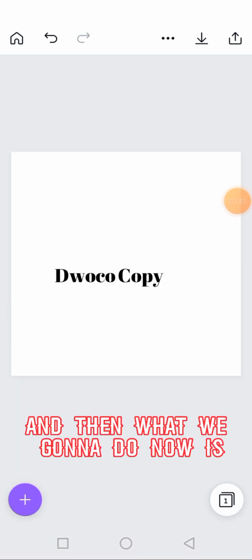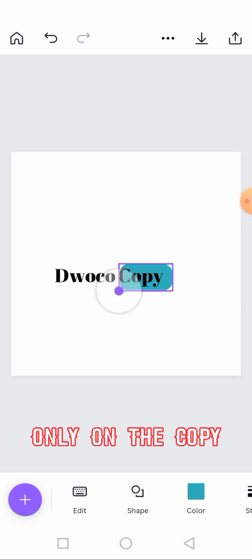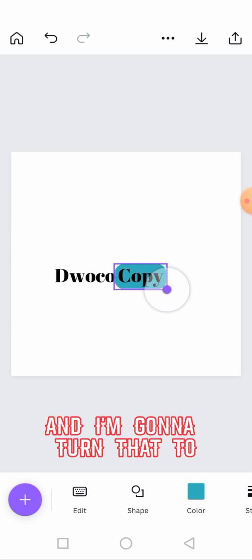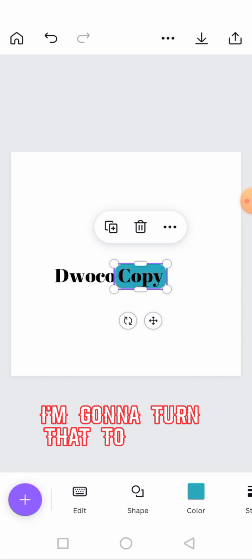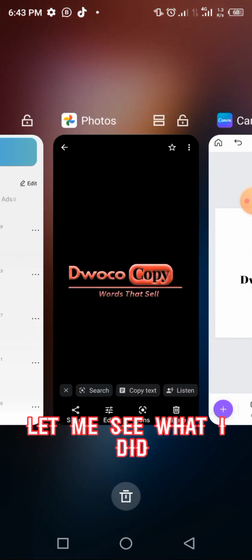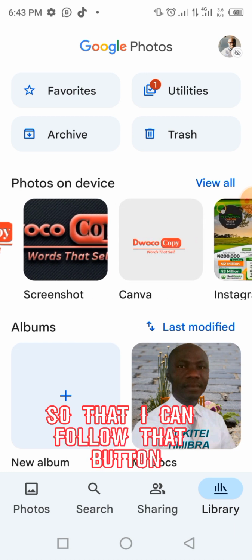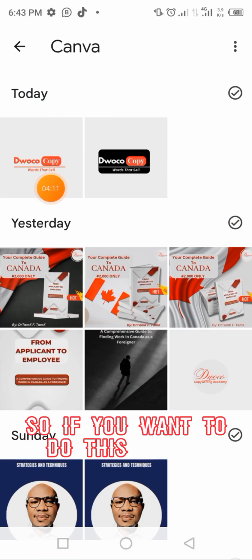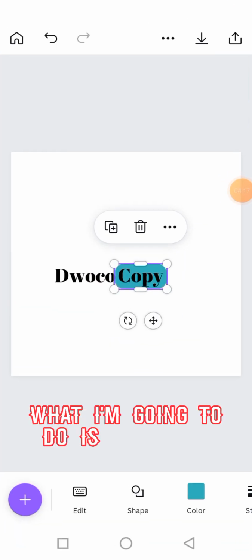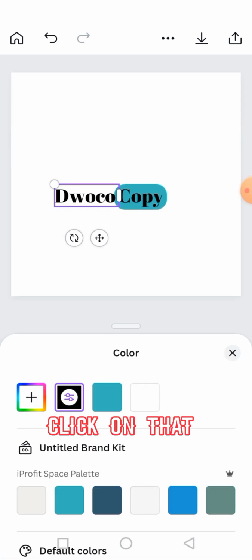And then what we're going to do now is go for another background again, the same kind of background. This time around only on the copy, like this. And I'm going to turn that to white also. Let me see what I did. If I come to what I did here before, so that I can follow that pattern. If you want to do this pattern, you can see what I did, right? Red, white. Very good. So what I'm going to do is take this color, the first one right up, to red. Click on that, turn it to red.